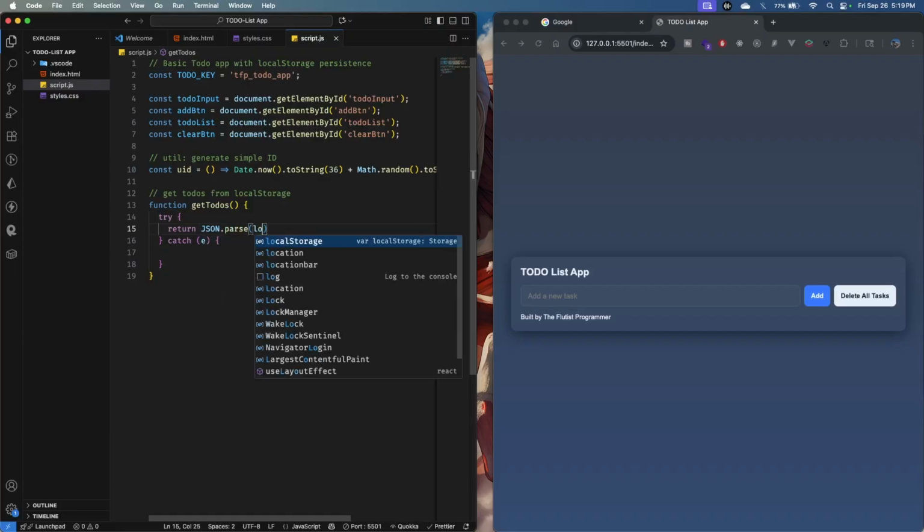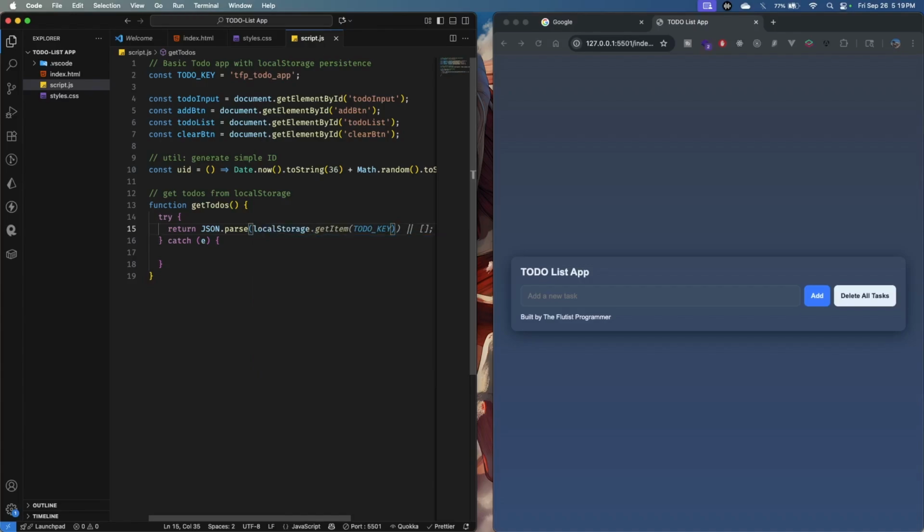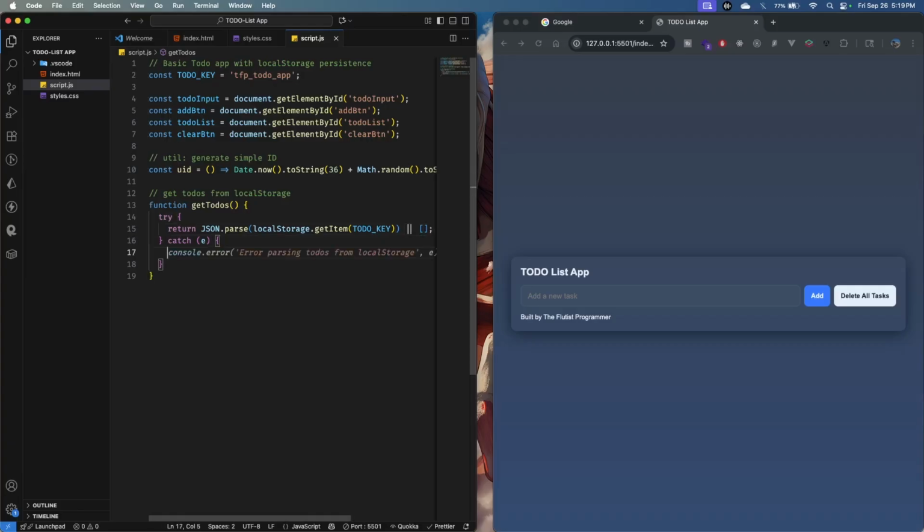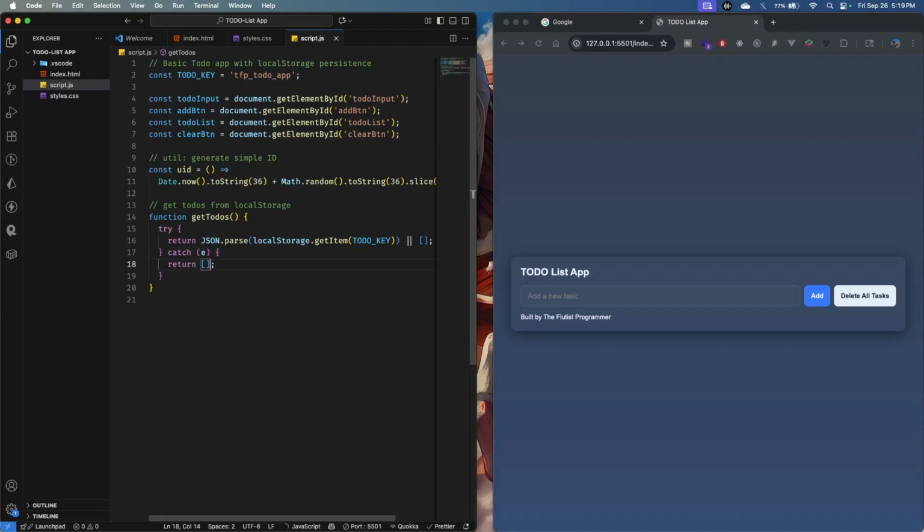and we want to get localStorage.getItem, and we want to get the item that has this key, the todo key. So basically we are going to put that key here, and in the case that we don't have it, we just put an empty array. So in this way, if we don't get any task, we'll be setting an empty array. If for some reason there is an error, well, we put the same too. So we are managing both scenarios, the happy scenario and the fail scenario too.